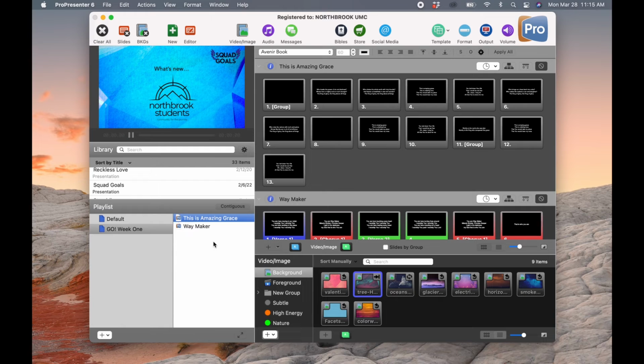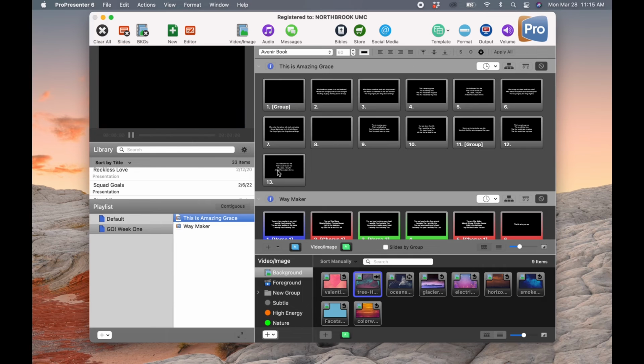A couple of things you want to troubleshoot if the projected image isn't making it to the screen. Make sure this button's on. This is your output. If it says off, then it's not going to a screen. If it's on, then it should be sending that to your secondary screen. Make sure your cords are plugged in, your audio jack is plugged in.